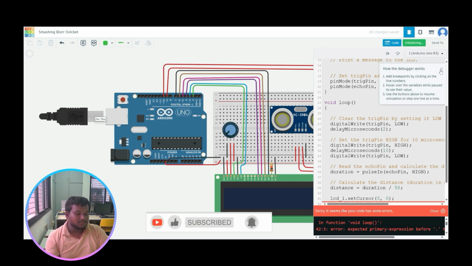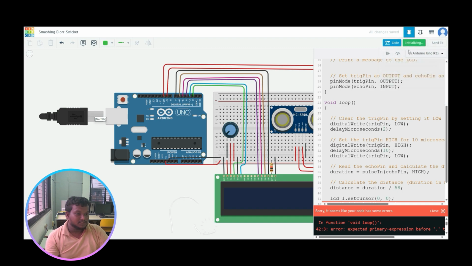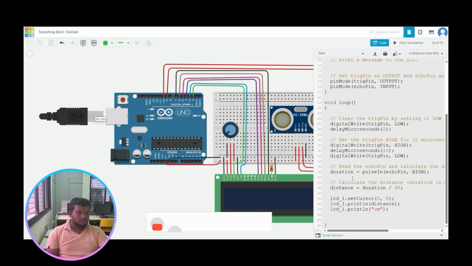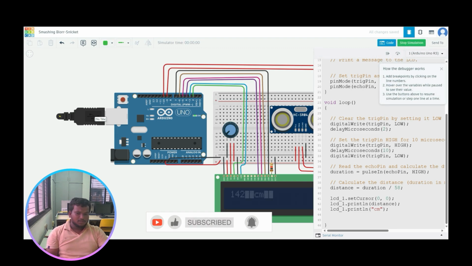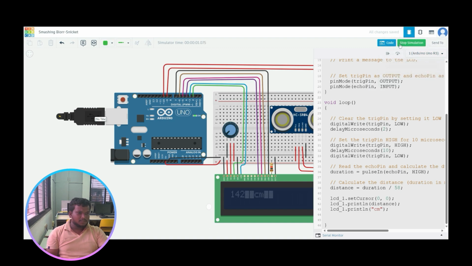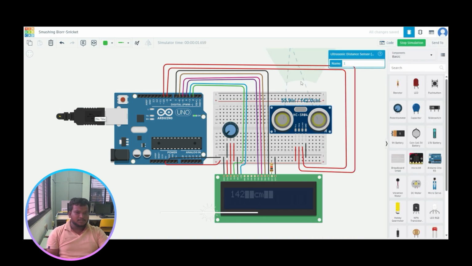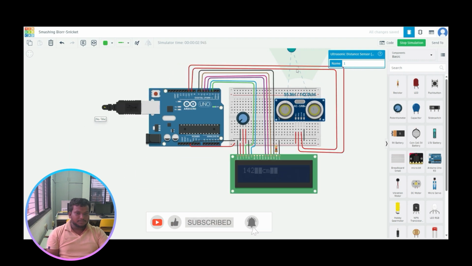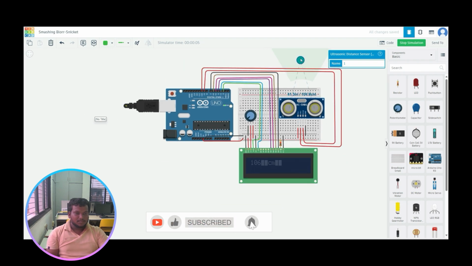Start simulation. Some error is there, so I'll check the error first. So I'm just clicking on start simulation. It is measuring 142 centimeters. Okay, just minimize it. It is showing 142 centimeters. Just change this distance. So 49, 30, 36, 90, 102, 106 centimeters. Okay, 140 centimeters is perfectly matching.